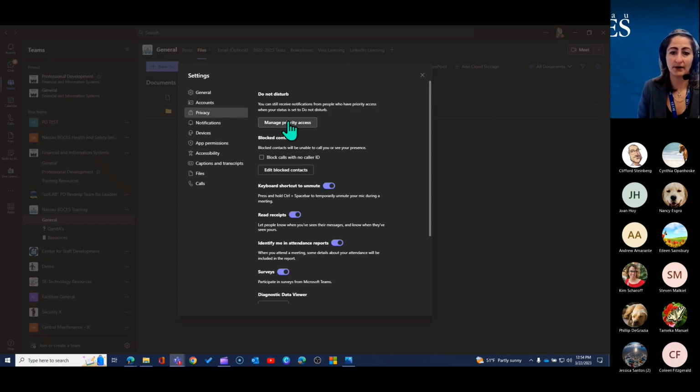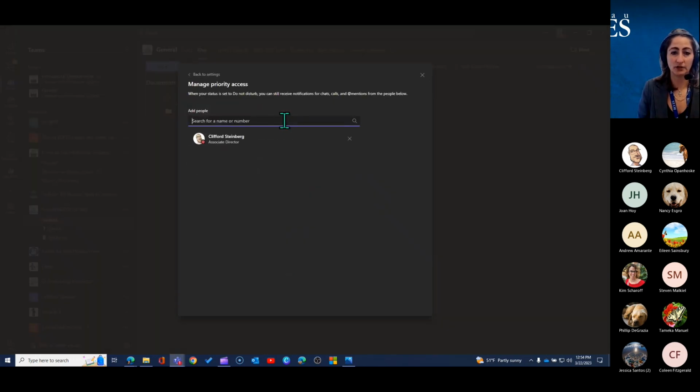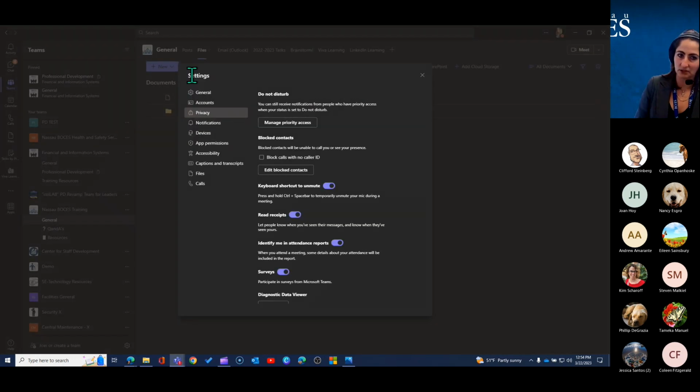However, you can set priority access. So if I click manage priority or set priority access, you can actually add people that bypass that no notification feature if you're on do not disturb. This is really great if you never want to miss a message from a supervisor or another person whose messages have to come through no matter what. This is a great way to do that. You can see I have Cliff here. He's my boss, so I need to make sure I get all his messages.